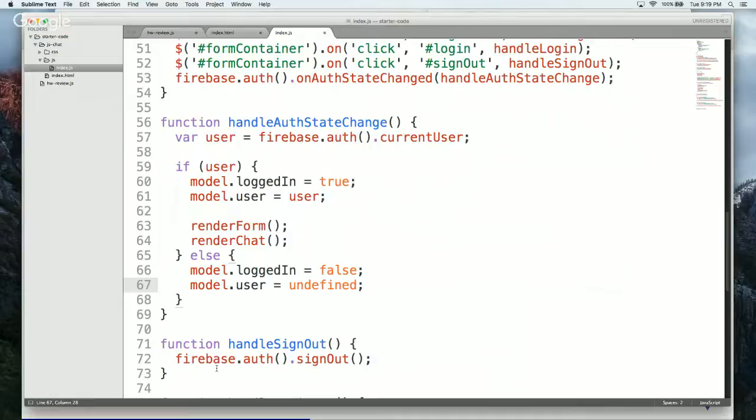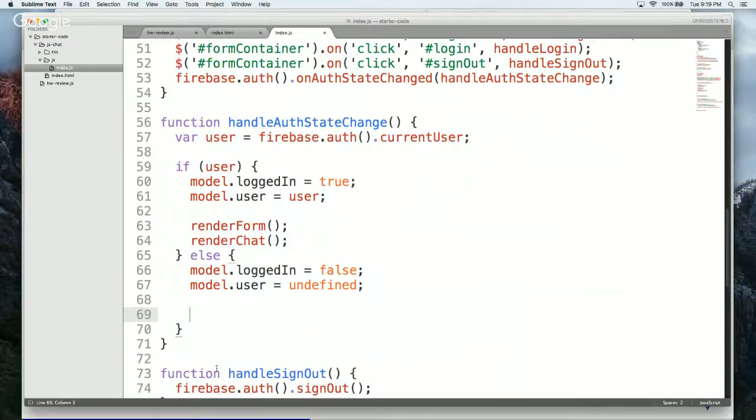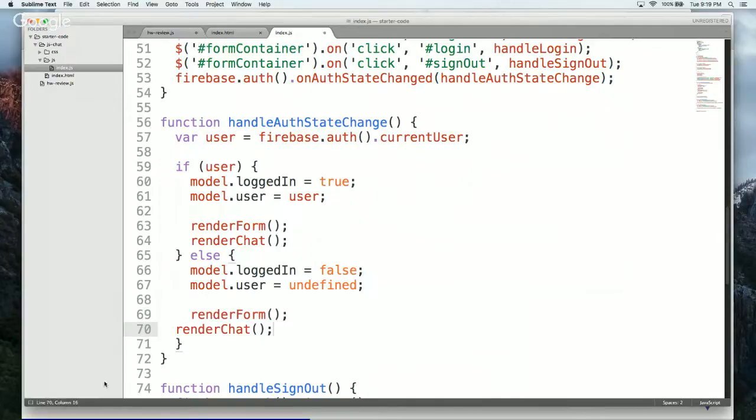We could if we wanted to, but here, what are we going to do? We've updated our model. What do we do after we update the model? Render.